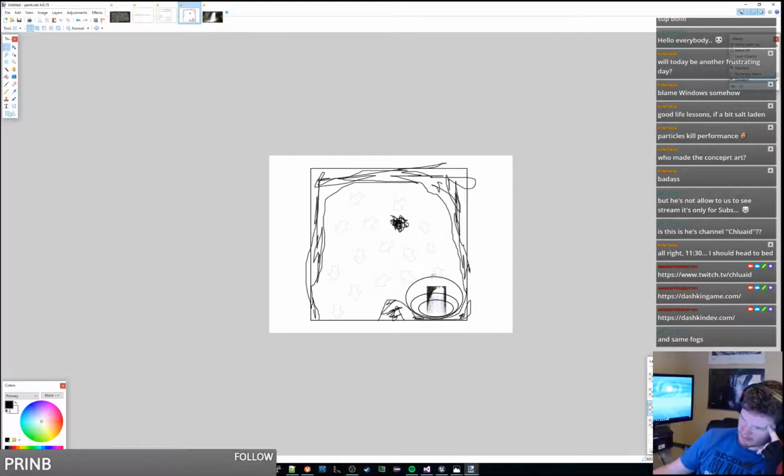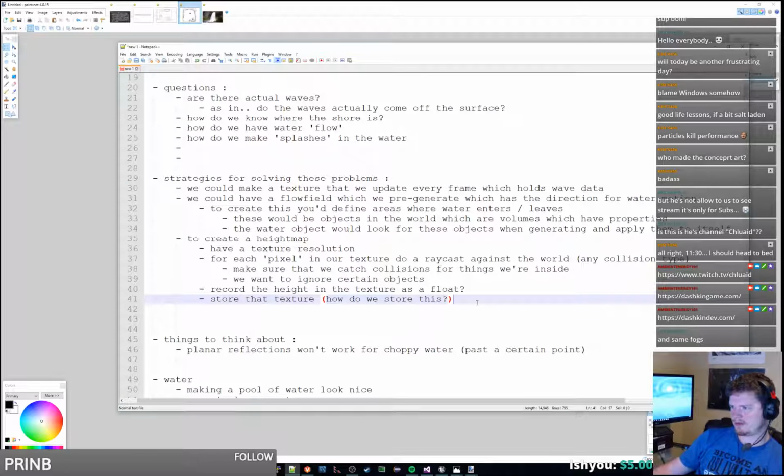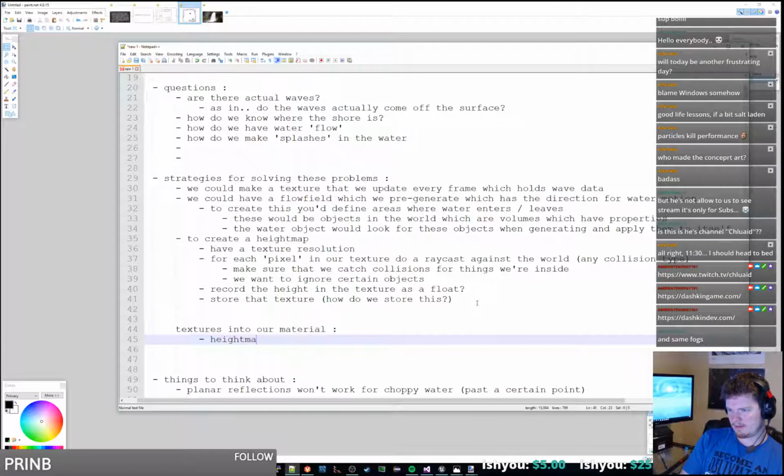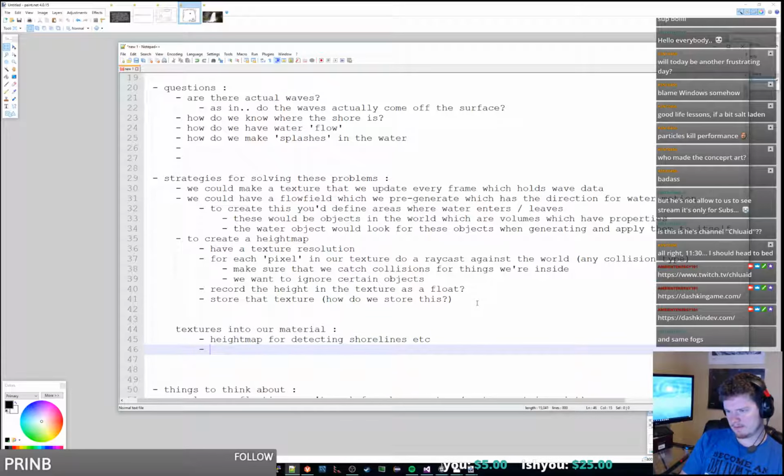All right, so how would we have ripples? I think we have a ripple texture. Okay, so textures into our material. We have the height map for detecting shorelines, etc. We have the flow field, which is the velocity of the water at a certain point. So like the RGB values are velocities.